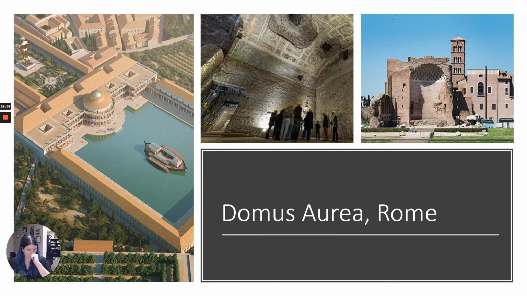Okay, we'll look at the Domus Aurea. This is Nero's golden house in Rome. So remember, he's a grandson of Octavian Augustus. So this is Nero's golden house.